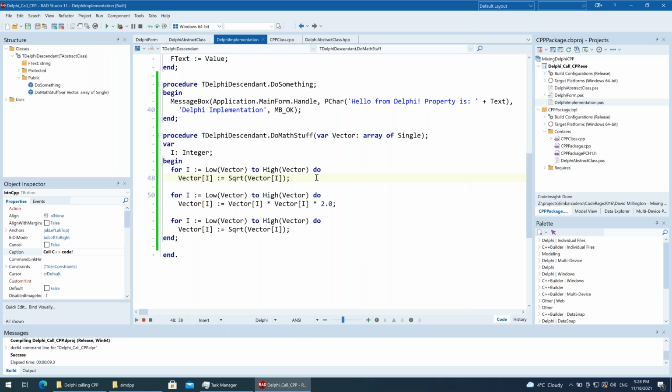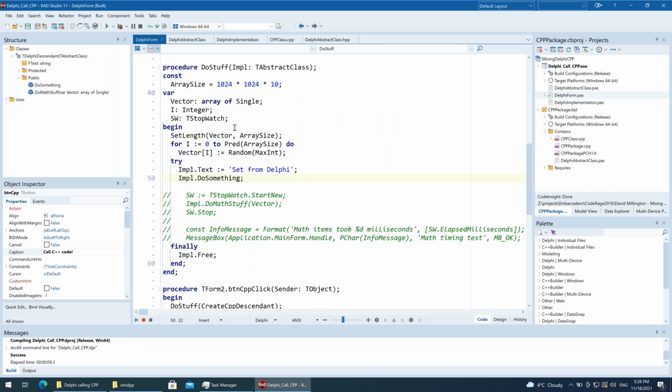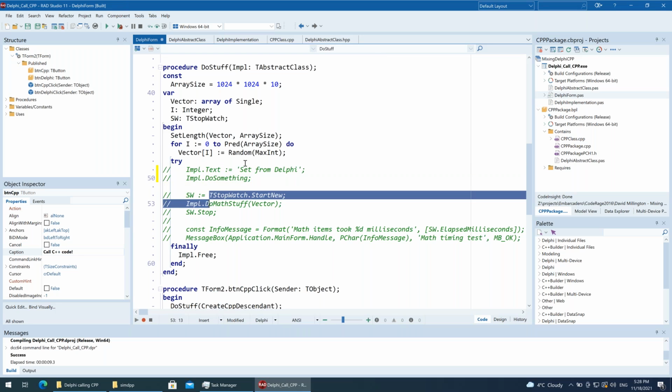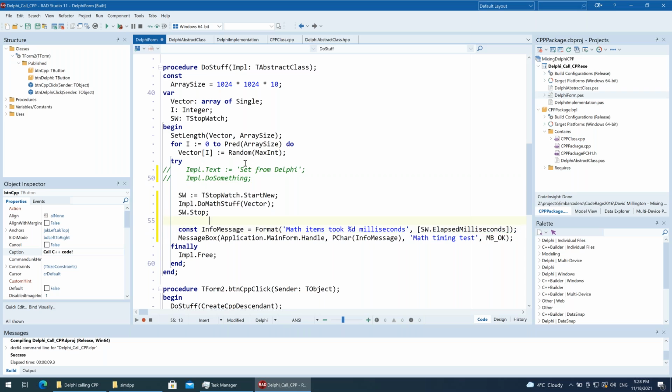Basically, we want to try and optimize this using C++. Back in my Delphi code, I already showed calling the do something method. What I'm going to do now is comment that and uncomment this code instead. So I'm going to use a stopwatch to measure how long it takes to call do math stuff, and then show a message box with that information of how many milliseconds.